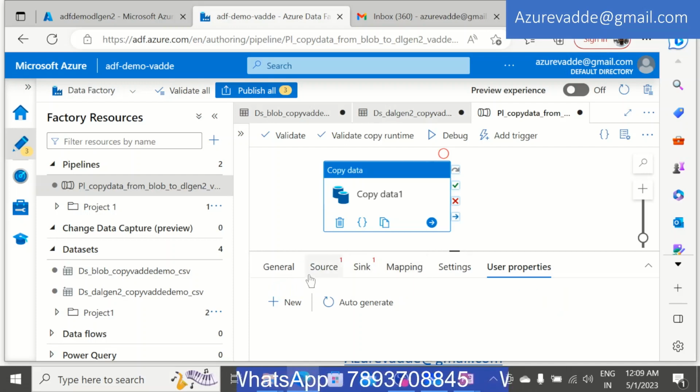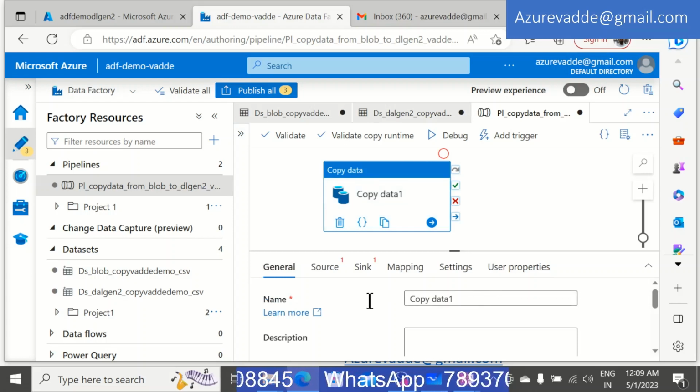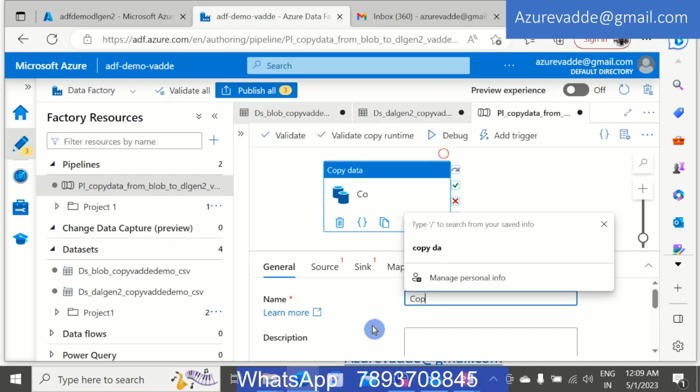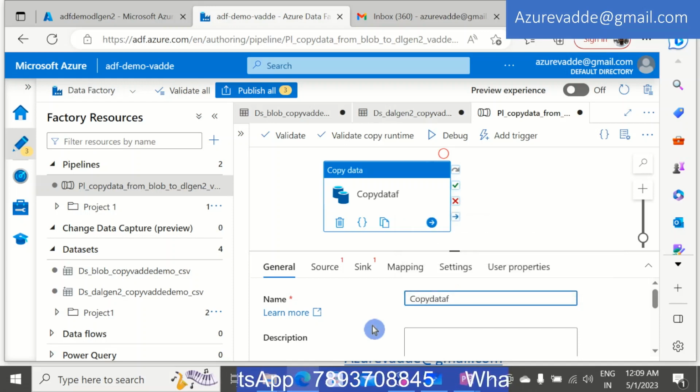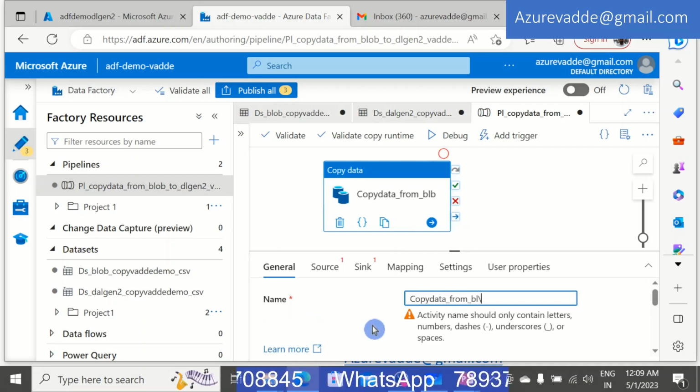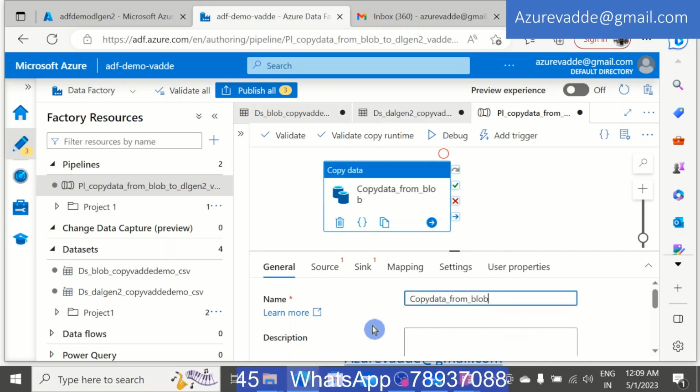Now we will see source, sink and mapping to perform the copy data activity. Give the copy data activity a name: Copy data from blob to DLS Gen2.